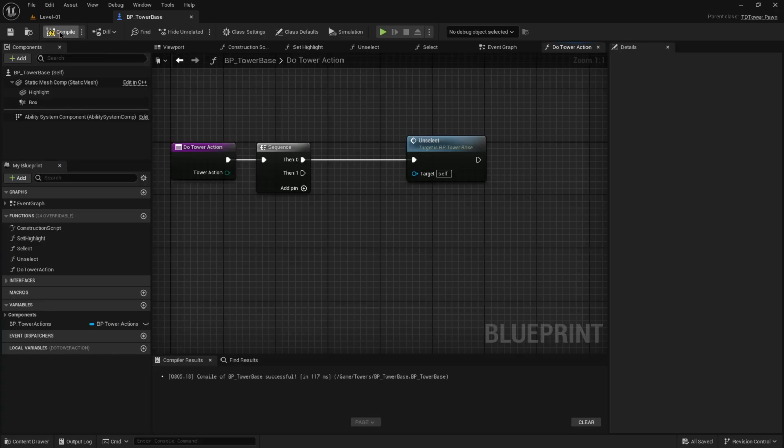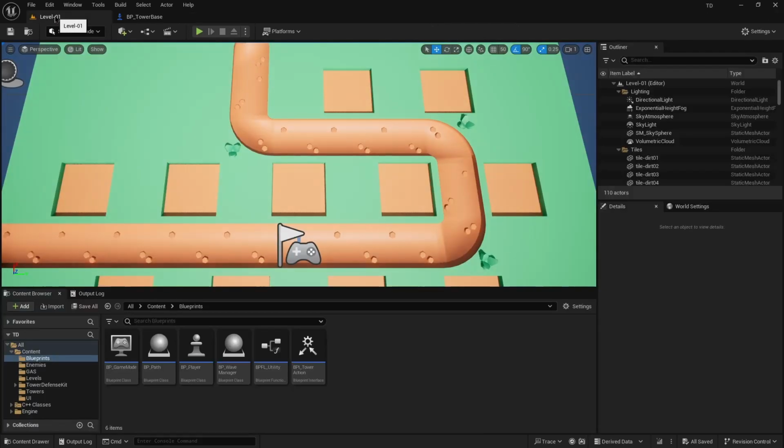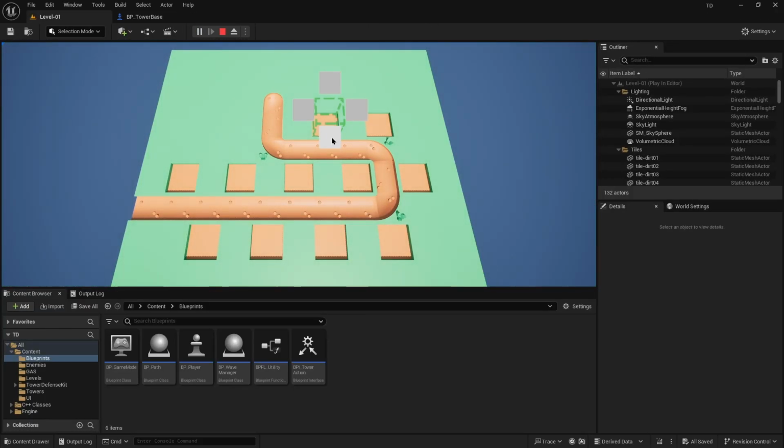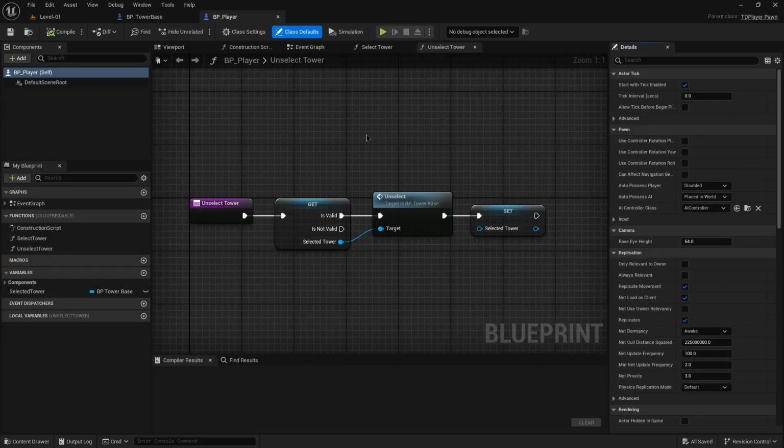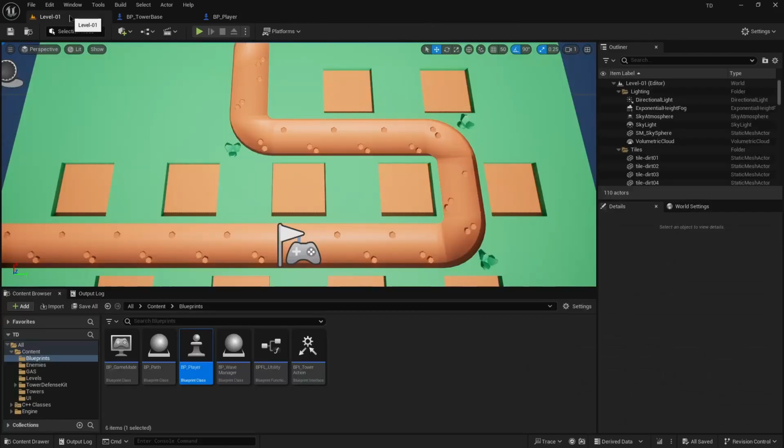If I go in here and I run this, I select, and when I click on a button, it removes the UI as intended. However, if I then click on it again to get the UI back, I click and nothing happens. The reason for that is because in our player, the Unselect tower is being called. It's clearing out the selected tower. And when you click on that tower and it's already selected, nothing actually happens.